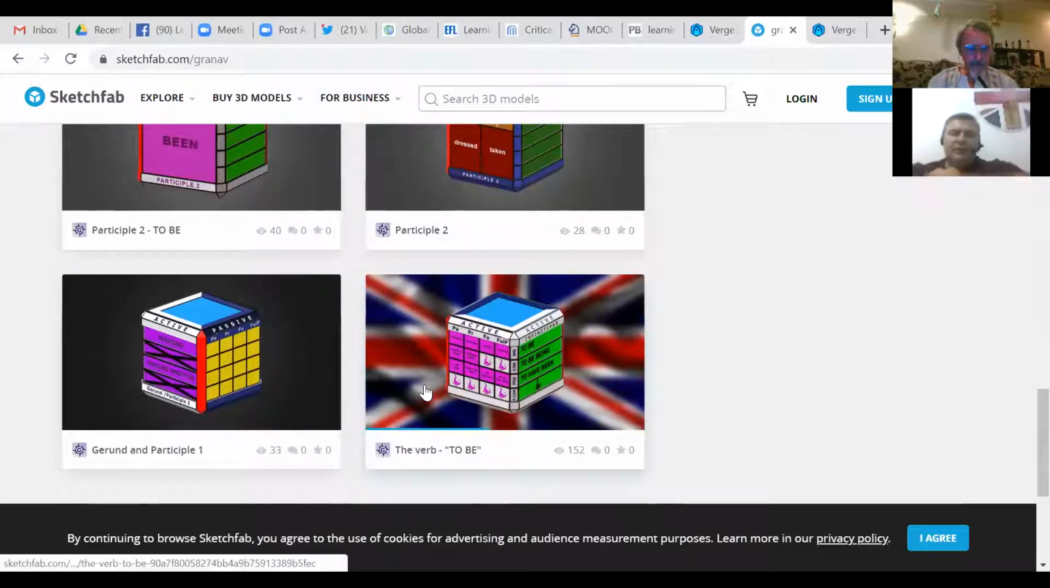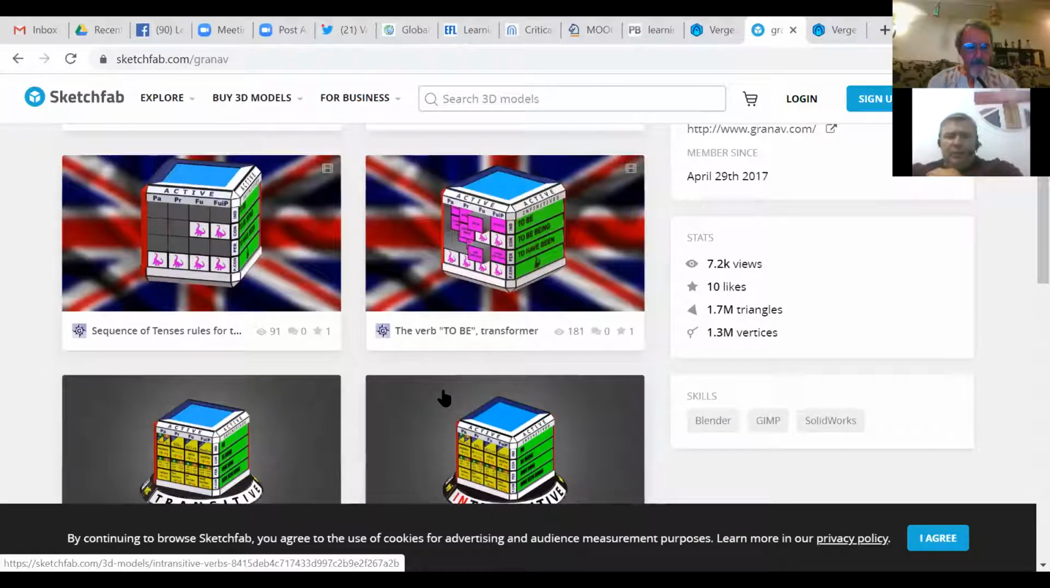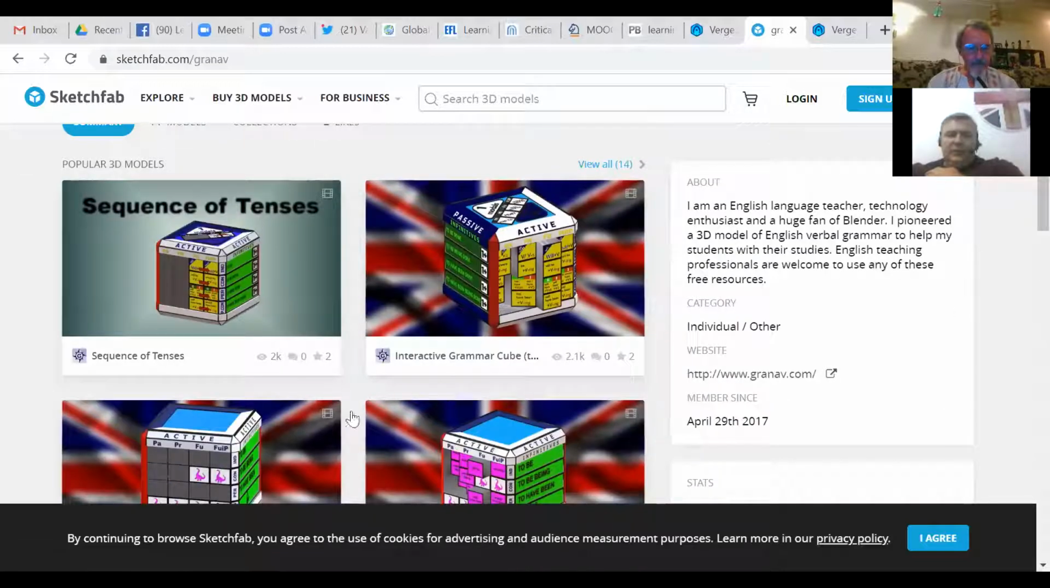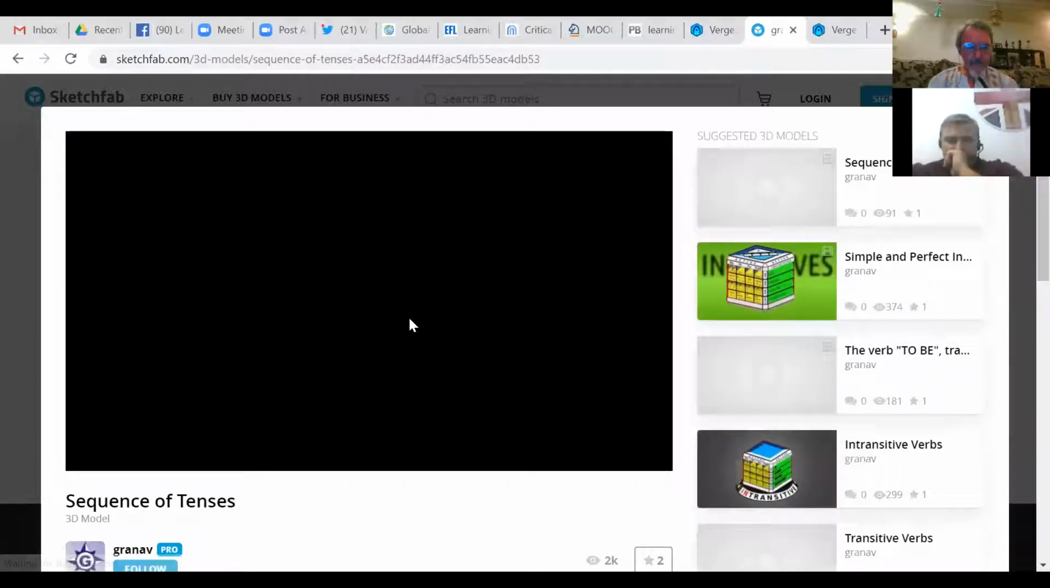For example, let's scroll to the top, to the very top. Okay, and you can see a sequence of tenses. Click sequence of tenses.